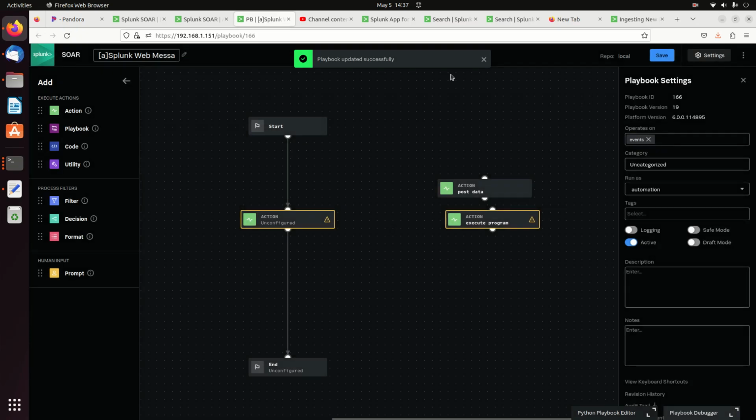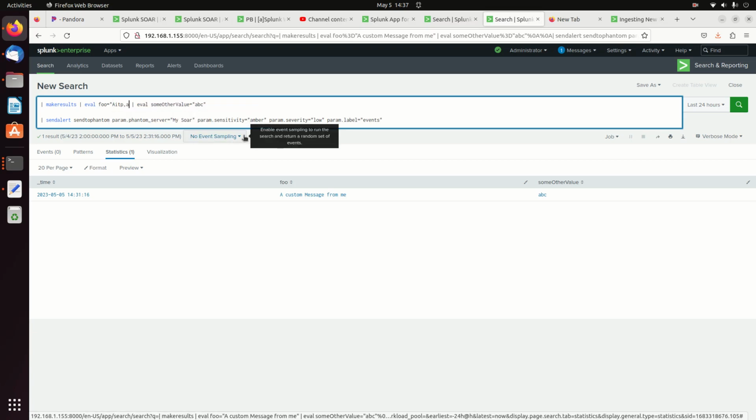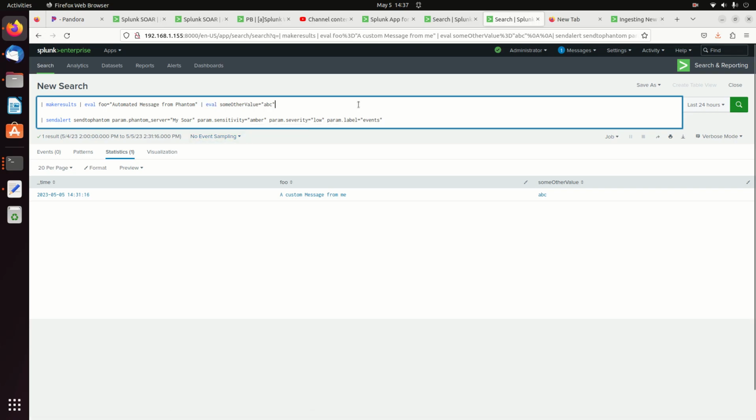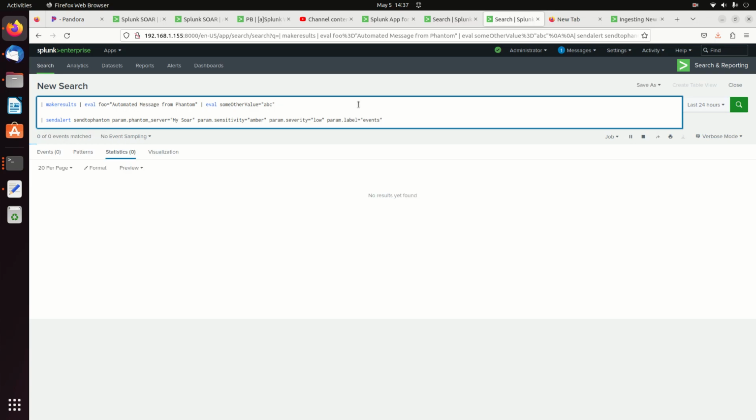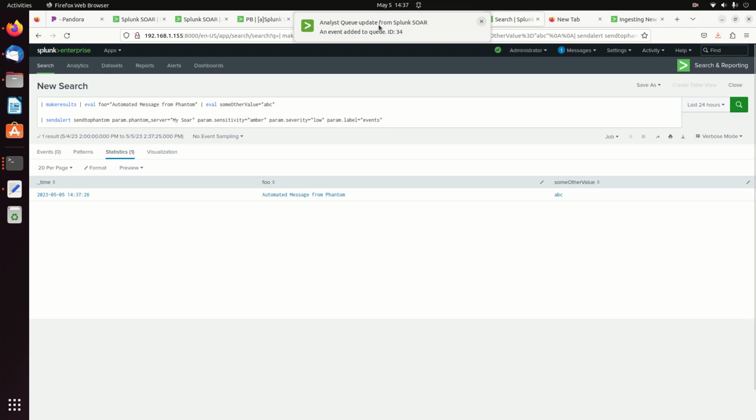Now, in theory, I can go to my little command here. I'm going to change this to automated. Oh, that was really bad. Automated message from Phantom. Now I'm going to hit that, and I'm going to go send this into Splunk. Okay, the alert's created. And we notice that I've got my Splunk SOAR notifying me on my desktop. So I can actually see a new event, number 34 just came in.